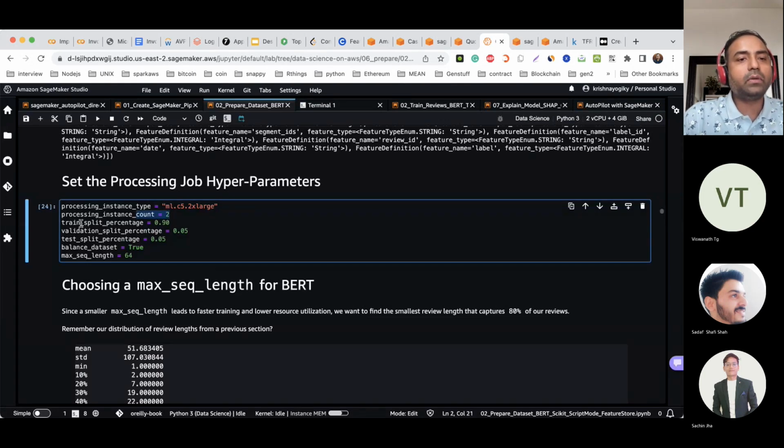Then we are doing a train split percentage. We are using these percentages to split the data into train, validation, and test sets. So I'm taking 90% of the samples for training, 5% for validation, and 5% for testing. Then there is the last one, which is very, very important, max sequence length.